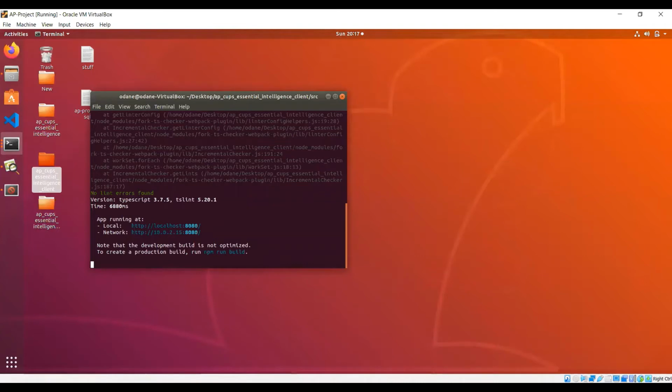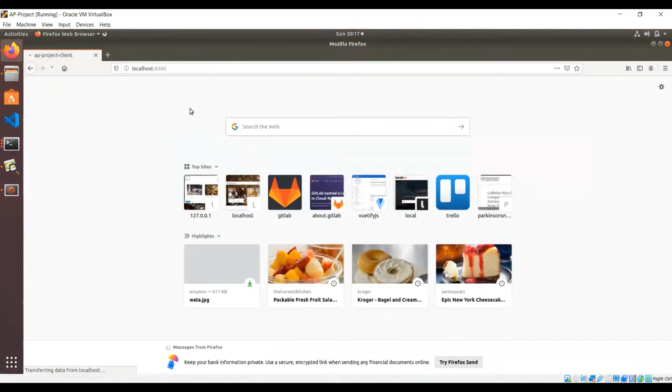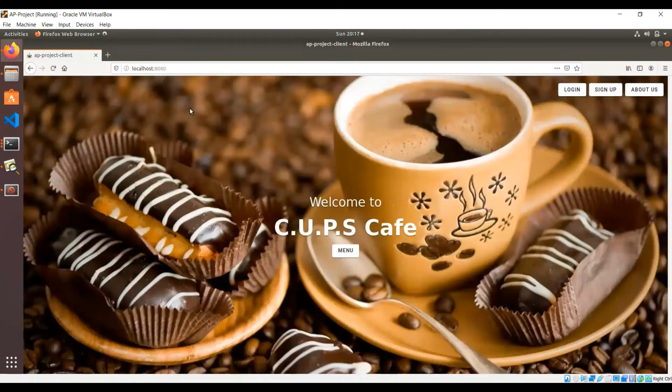Okay, so the client has finished building. So I'll copy this localhost address and paste it in a browser. So here you can see the main page of the Cups Cafe web application. First, we'll begin by demonstrating each Scrum story.